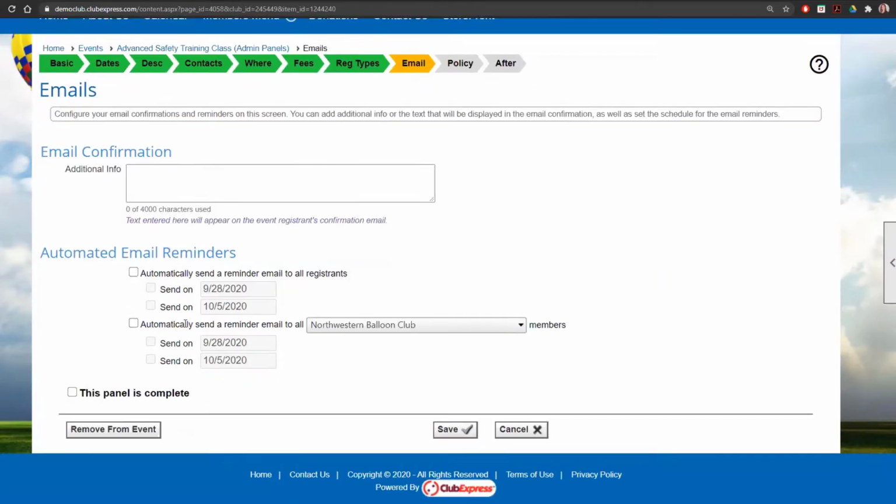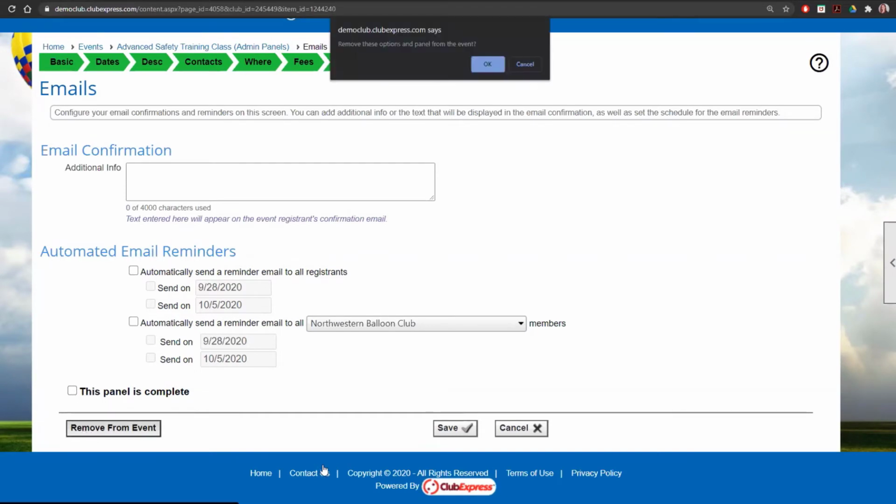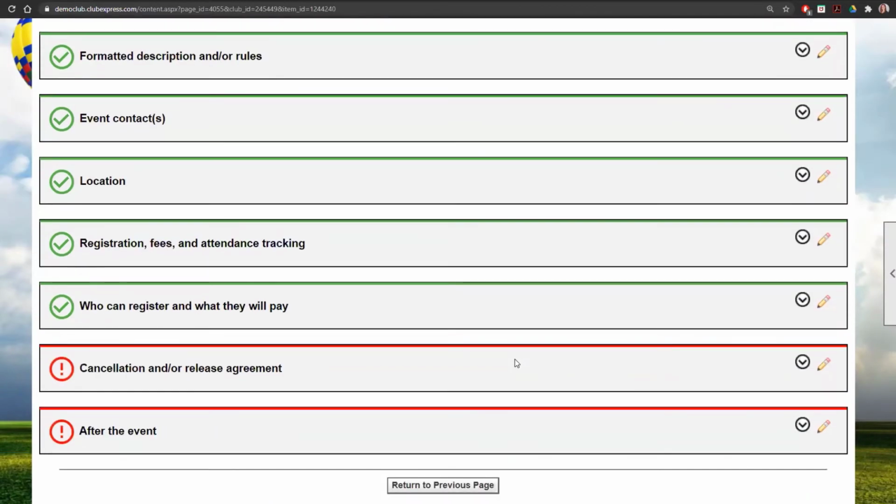You can select when to send your reminders. Once you elect to send a reminder, you then have the option to choose how many you want and the date. Now, these dates are configured based on the start date of the event, but they can be changed. So I'm going to just not send email reminders. Perhaps it's a close-knit group and I don't feel the need to send reminders out. I'm going to remove my email option from my event creation panel. Next up, cancellation or release agreement.